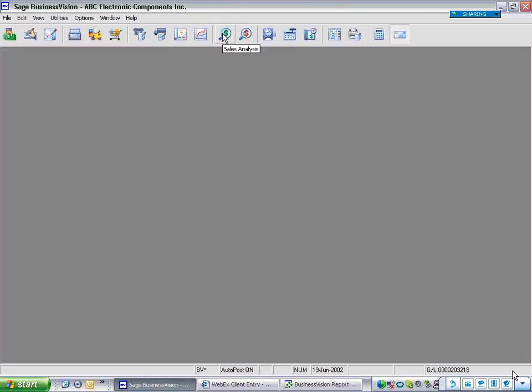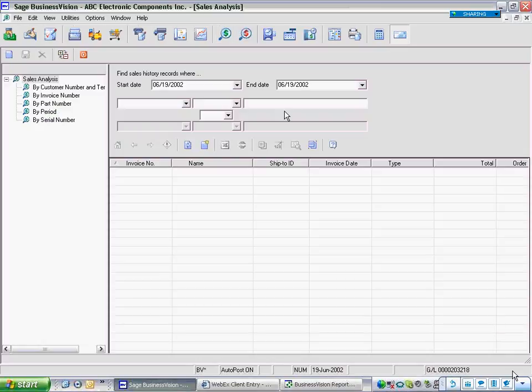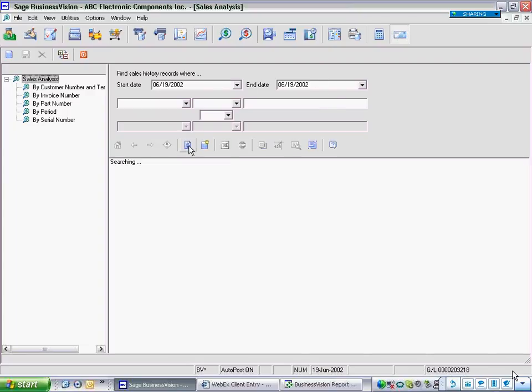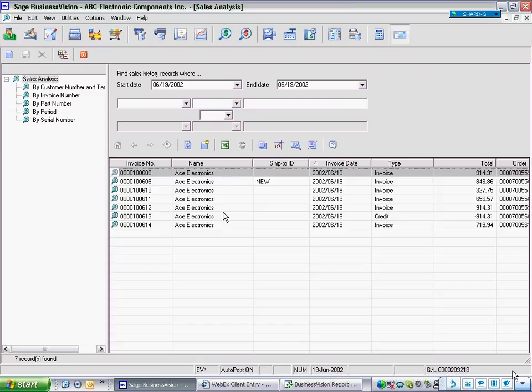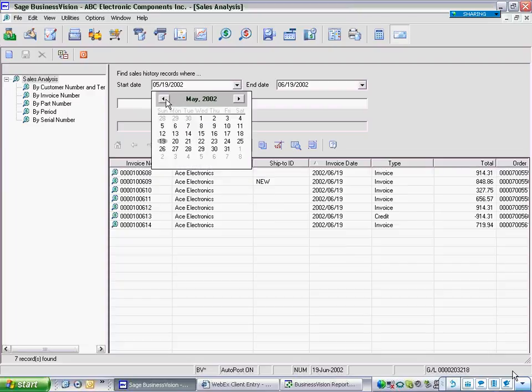In this case, I'm looking at sales just from today. The start date is today and the end date is today. If I hit refresh, here's everything that I've sold so far today. Now I can back out my dates as far back as I like. In sales and subledgers, I can keep unlimited history. So I could have sales going back for years and years here. I can go back as long as I want.